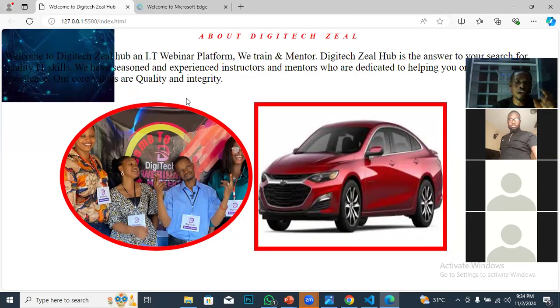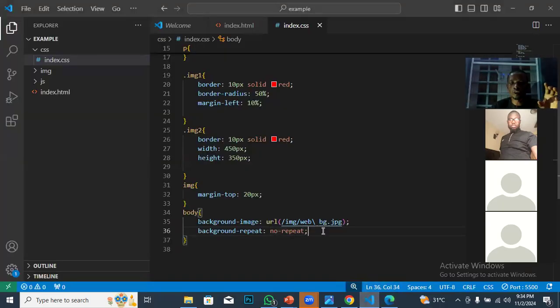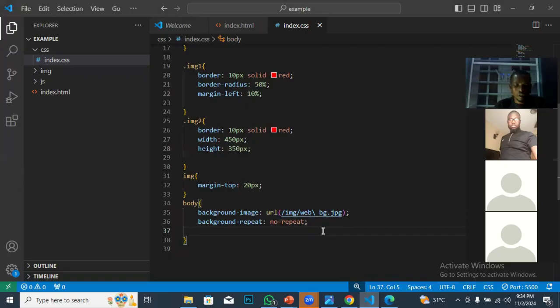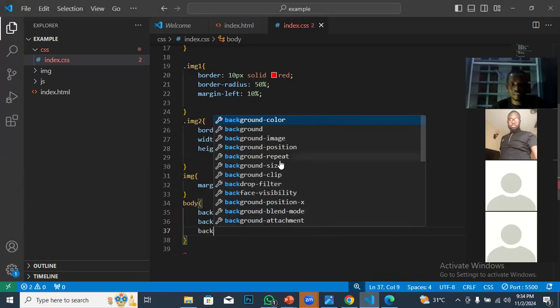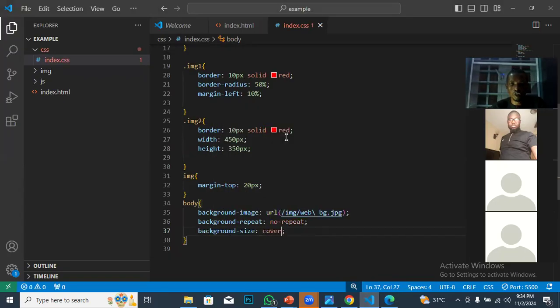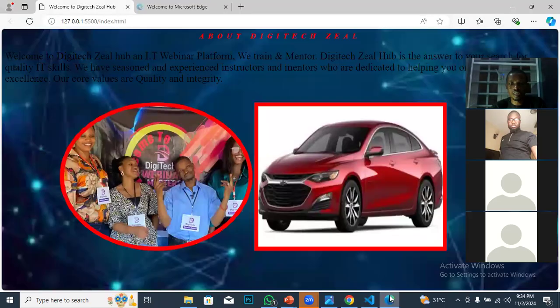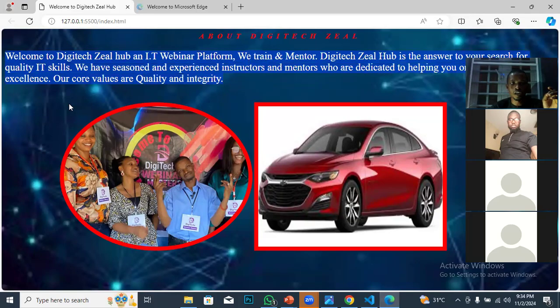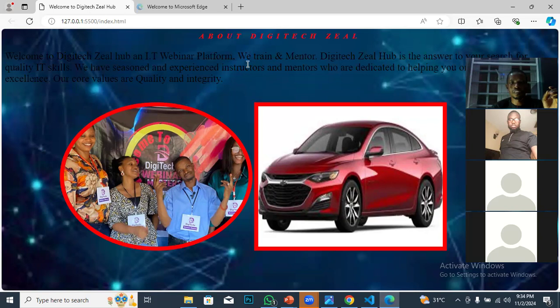So how do I stretch it to cover the entire page? All I need to do is to go back to my CSS and update with a property called background-size. Background-size, I will say what? Cover. So by the time you go back to your front end, you have just that single background covering the entire page. Now, there is need for us to format our text color because the background is now distracting the text color.